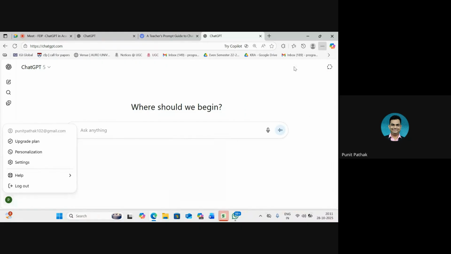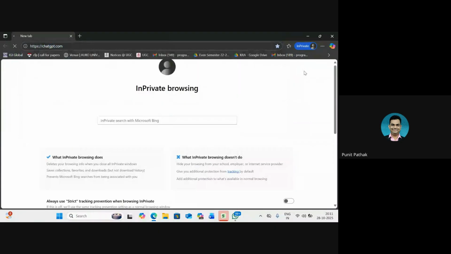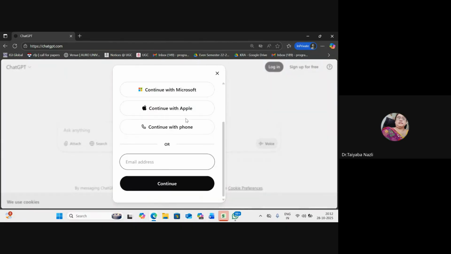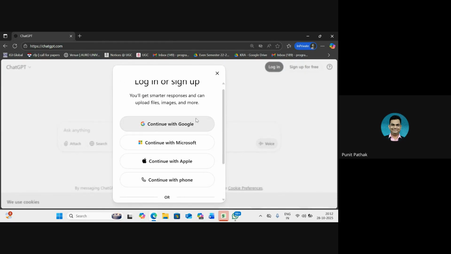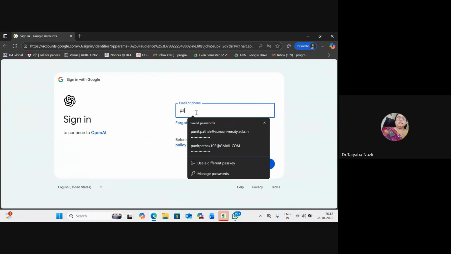In fact, let me show this, just a second. So this is the screen you're getting by any chance? What can I help you with? You go into login, continue with your account, continue with Google, and then sign in with your email. I'm opening up another free account that is not paid. Just a second.